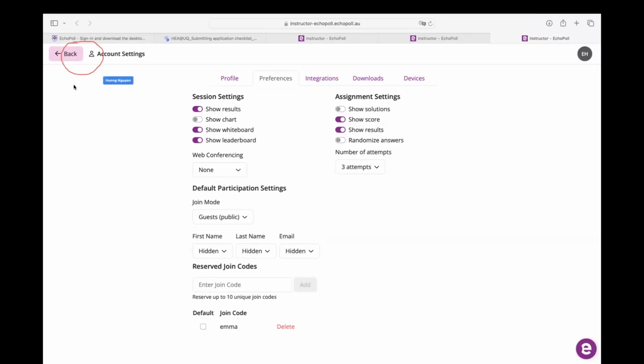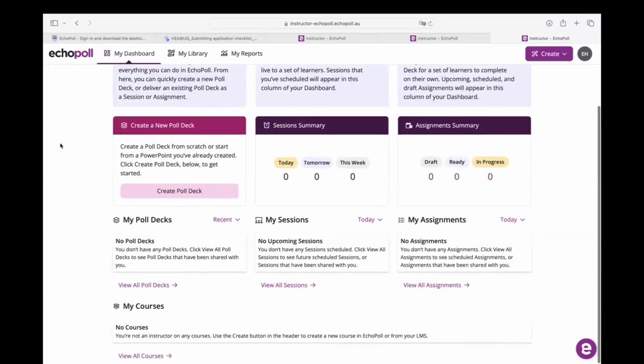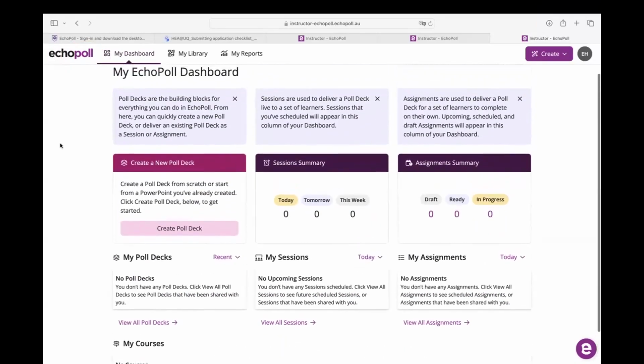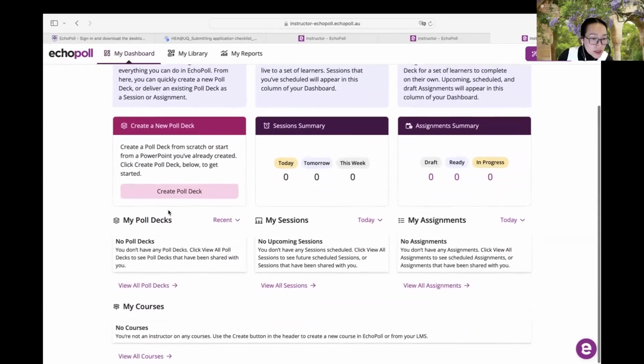And because you are here, I'd like to use your slide to show everyone that if you click that back button, you will be presented with your dashboard. In that dashboard, you will have three areas. First, if you want to create a poll deck, it is the first section, but that one will be the online one. If you scroll down a little bit, you can see your sessions.